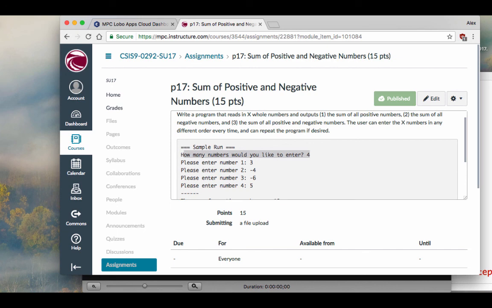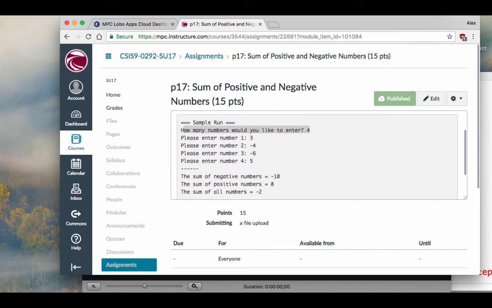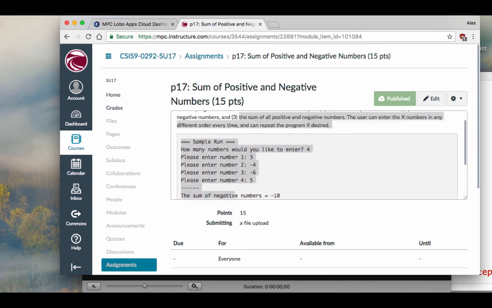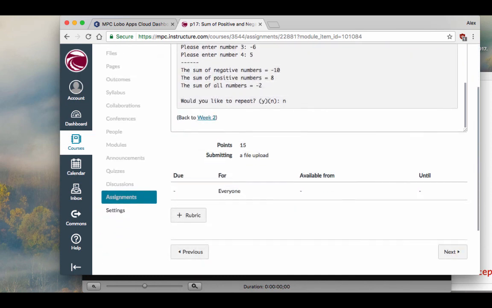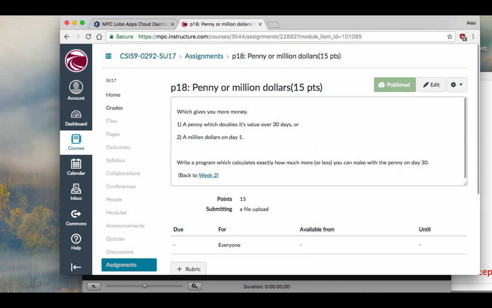Question? Are we going to go for P18 at all? P18? The penny or $1 million? Penny or $1 million is similar to what we did. You're basically asked the question: if you have a choice between, let me go to the next one. So the next one is penny or $1 million. I didn't realize there was another one. But this basically uses all these things that we've done so far.